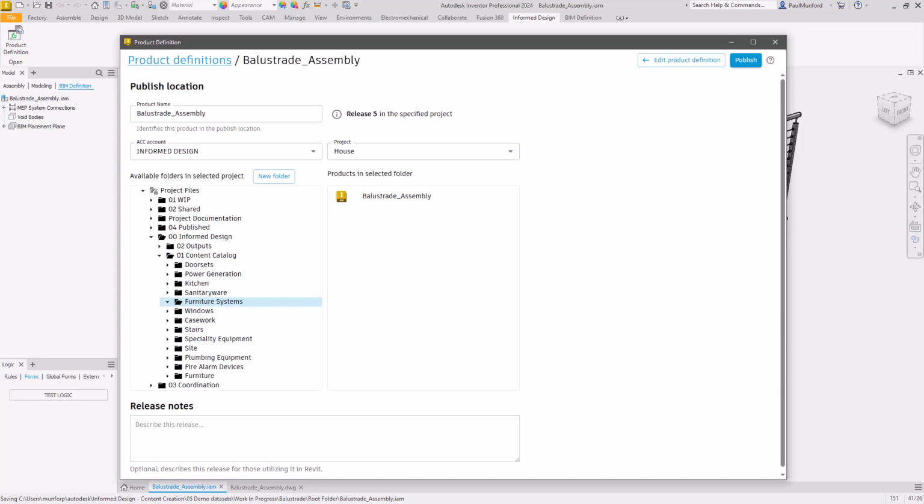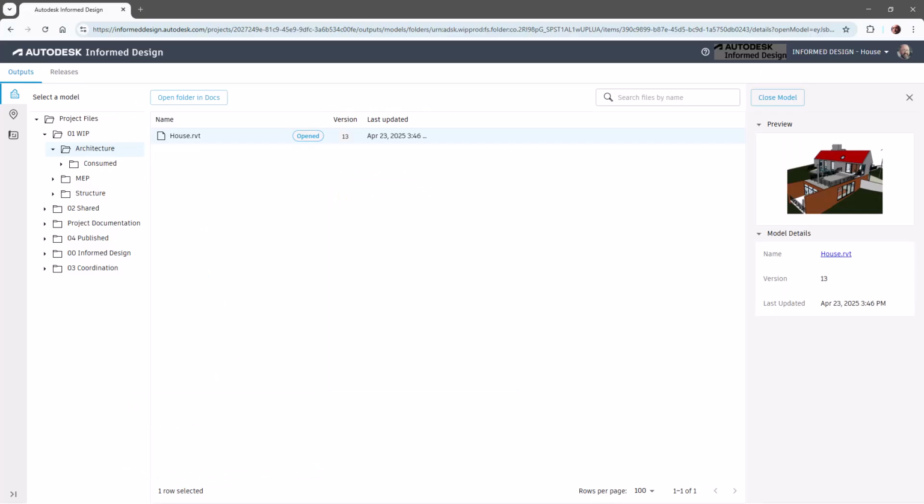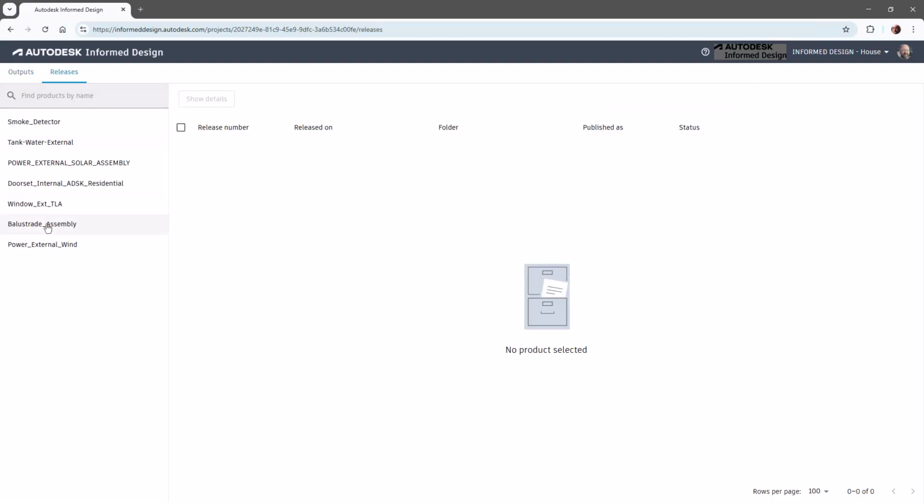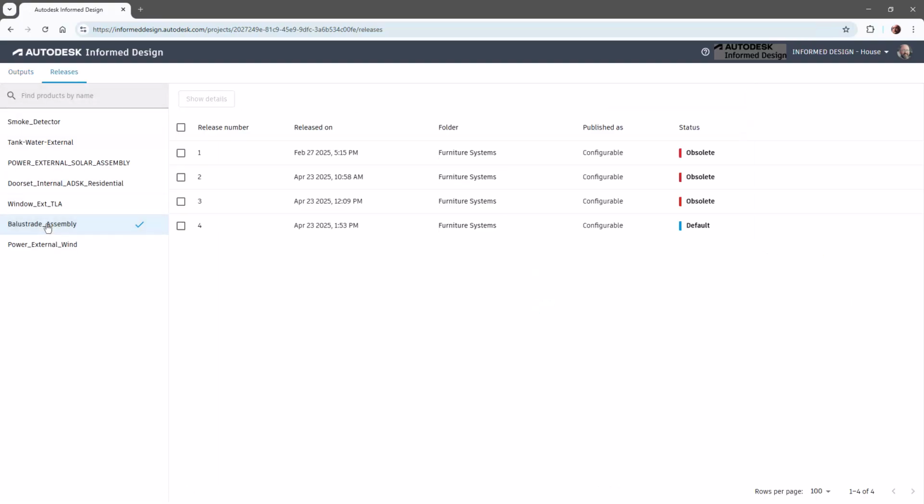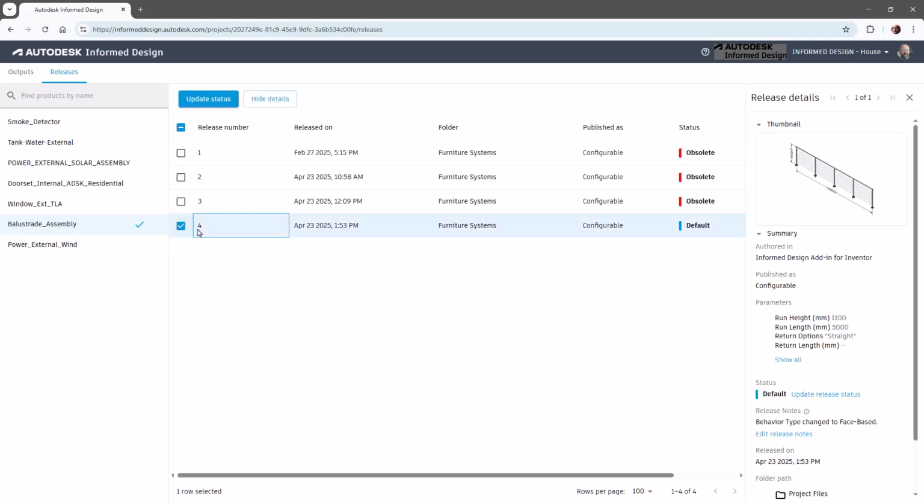So the last thing to show you is just revision control. So I'm going to jump back to the Informed Design web app, and I'm going to come up here to Releases. I'll choose my Balustrade assembly. And here's where I can see each release of my product. Now currently I only have one default release, so my architectural design partners are only going to see release number 4. If I create a new release, they'll be able to see release number 4 and release number 5.